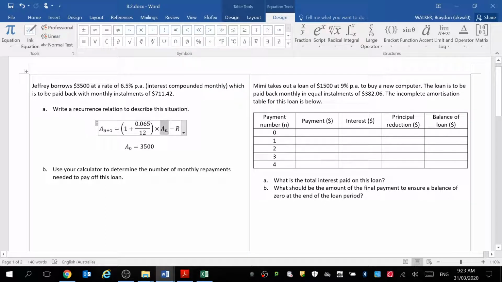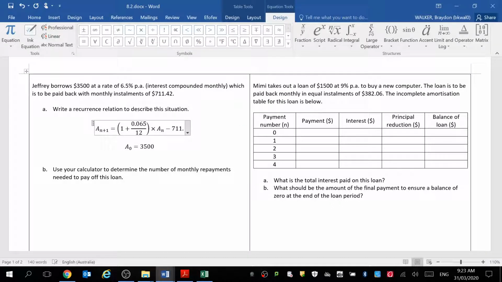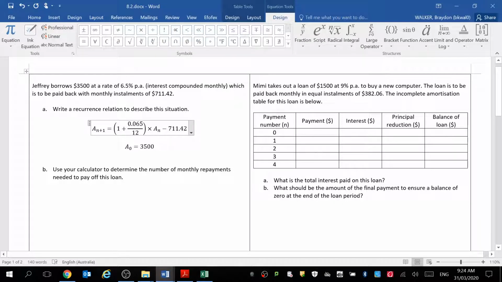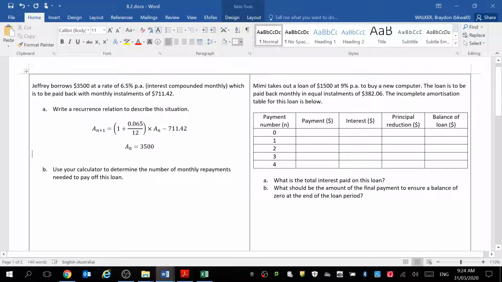No need for A n. And then R, the repayment, is 711.42. Now, if you're wondering where they got that number from, for a general maths level, you do not need to know. But in a later video, I'm going to be showing you how they calculated that using the annuities formula. Anyway, continuing on, that is our recurrence relation. That's all we have to do. We're done. We can move on.